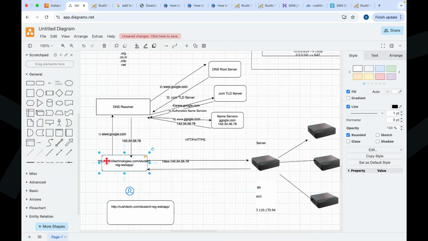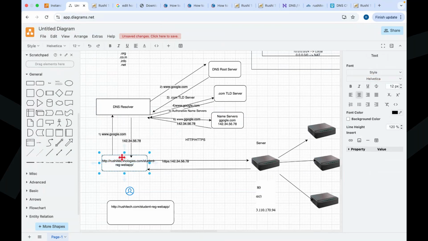In the end, it is asking, give me the IP of this domain. The first request goes to your DNS resolver, which is typically managed by your internet service provider.